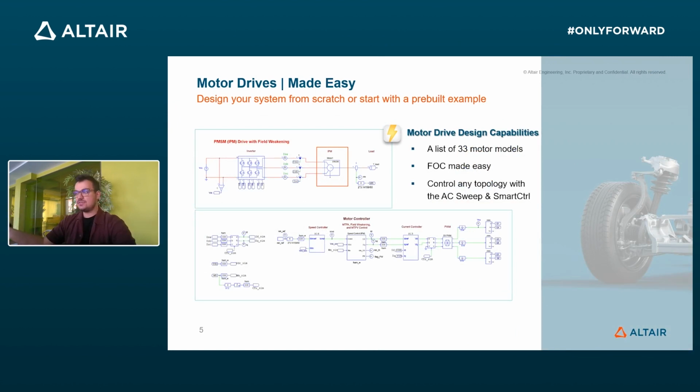Okay, so now let's dive into the motor drive simulations. And of course, with motor drives, you can do all that. Plus, you have a list of 33 motor models to choose from with different levels of fidelity. PMSM motors, induction machines, reluctance, you name it. And of course, PSIM is equipped with a lot of blocks to help you build your field oriented control easily. So there are Park and Clarke transformation blocks, modulation blocks such as space vector modulation, DPWM min and max, to even compare what modulation technique to choose for your motor drive.